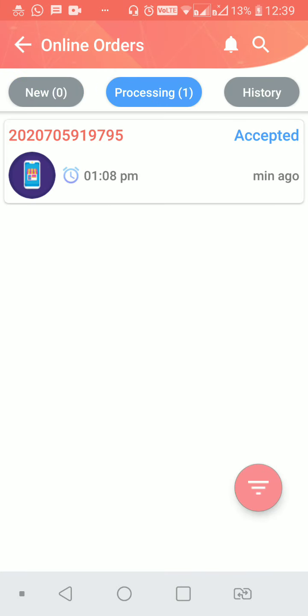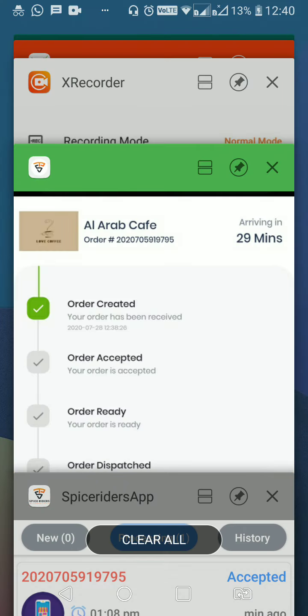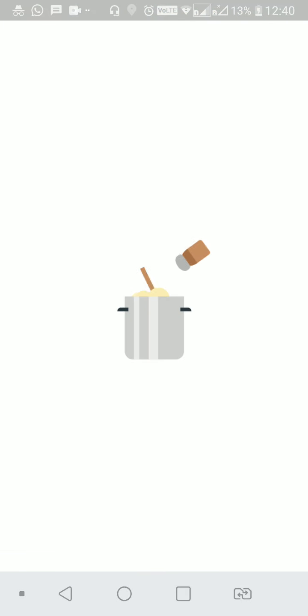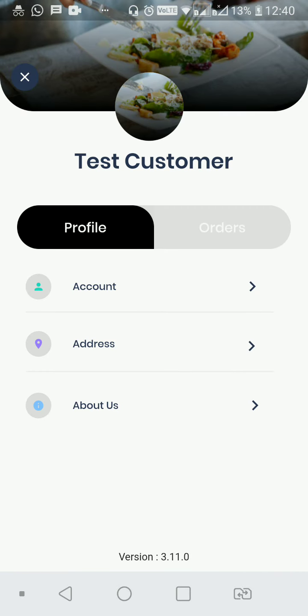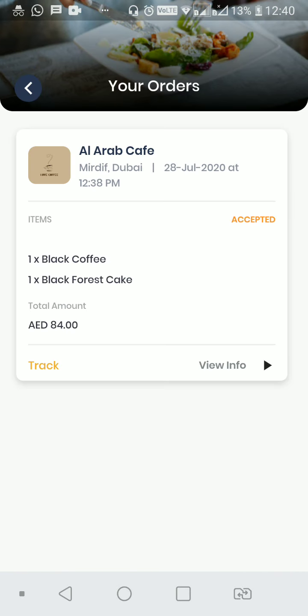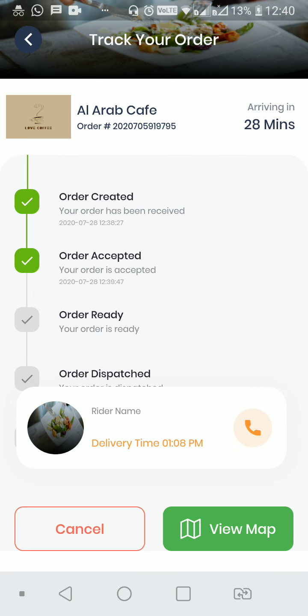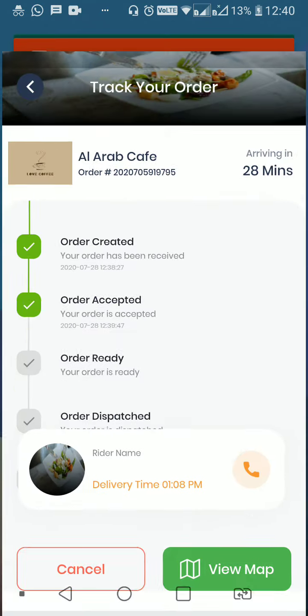You can see it went from the new orders tab to the processing tab, and in the processing tab again you can see the current status of the order. Meantime, you can see what happens in the customer app. In the customer app, once the order is placed, you can go back and browse the menus, or the customer can go to the order section and track the order. You can see the order status is updated and it is in the accepted state.